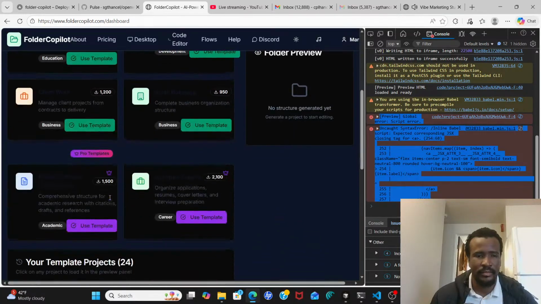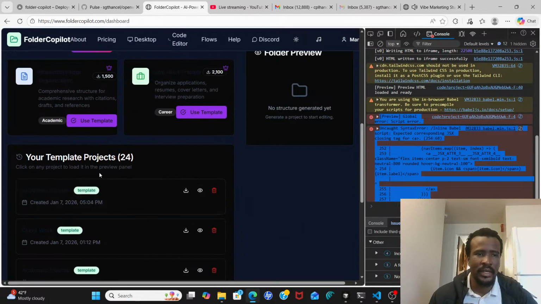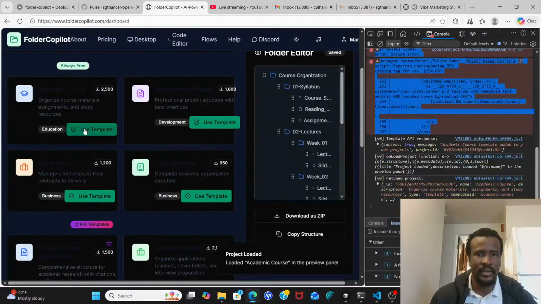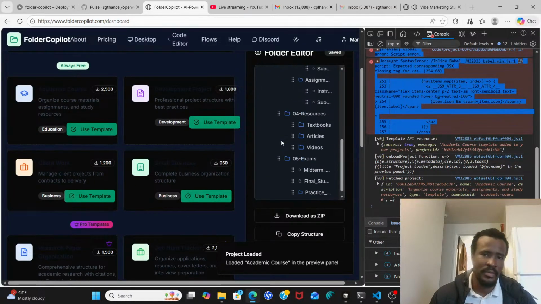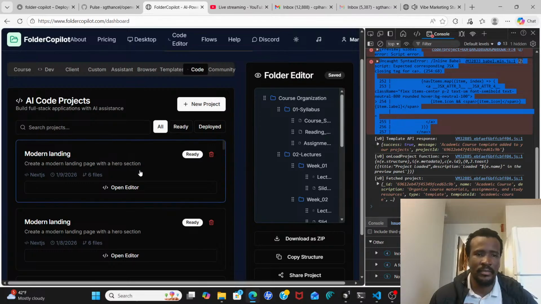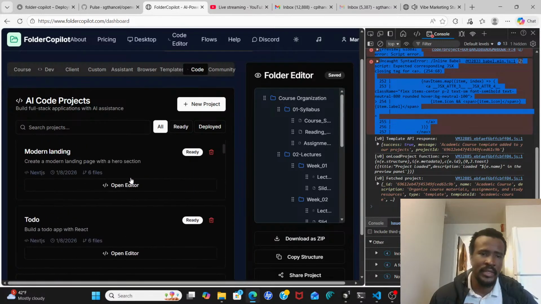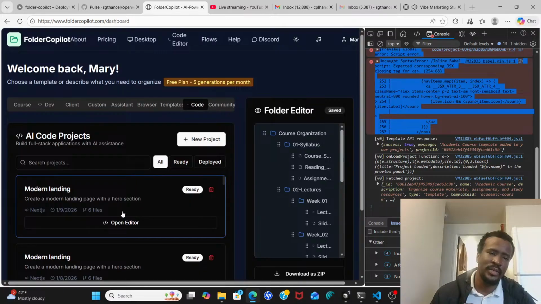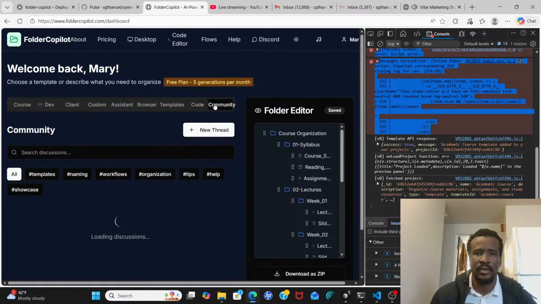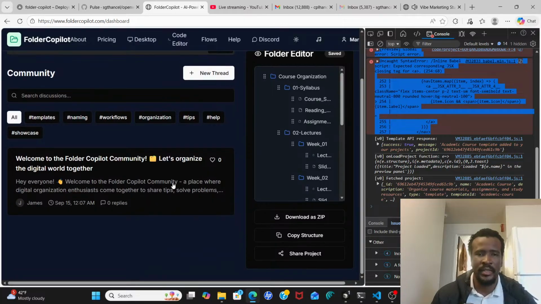You have these templates that I did some work on, so now the templates are working correctly. For instance, if I click this template, it renders over here. You're able to see what's inside of that template. Then you have a code tab that is basically the same code editor tab, but it shows all of the projects here that you could select from. And then you have a community tab that you could comment and kind of just reach out to the other people that might be using FolderCopilot.